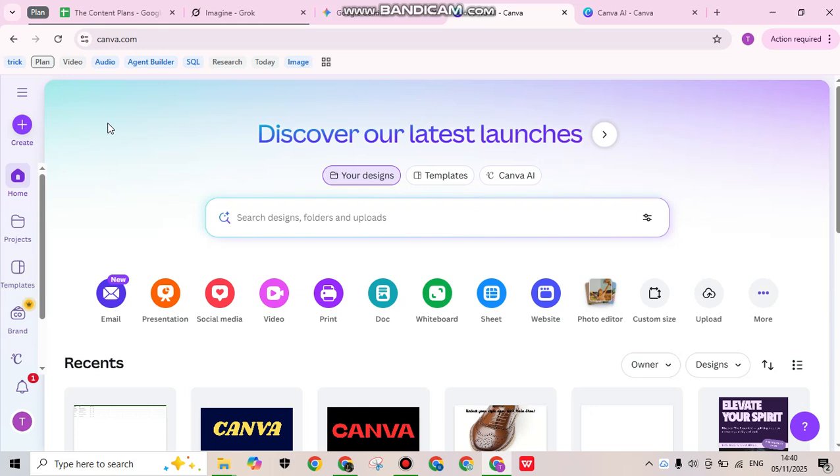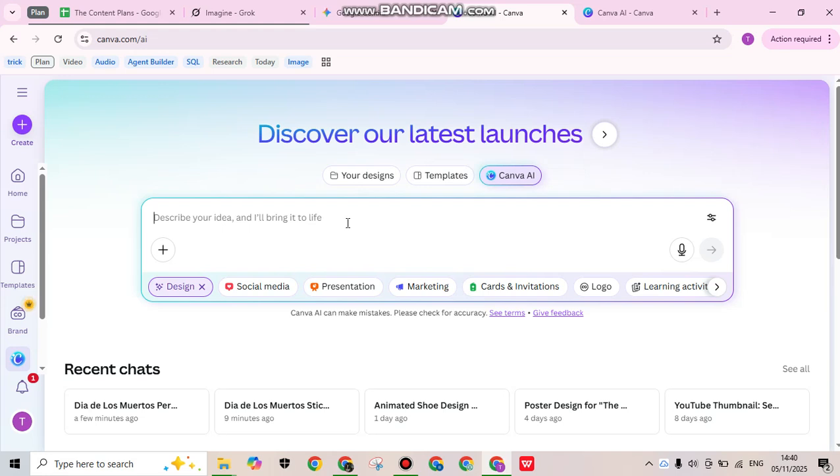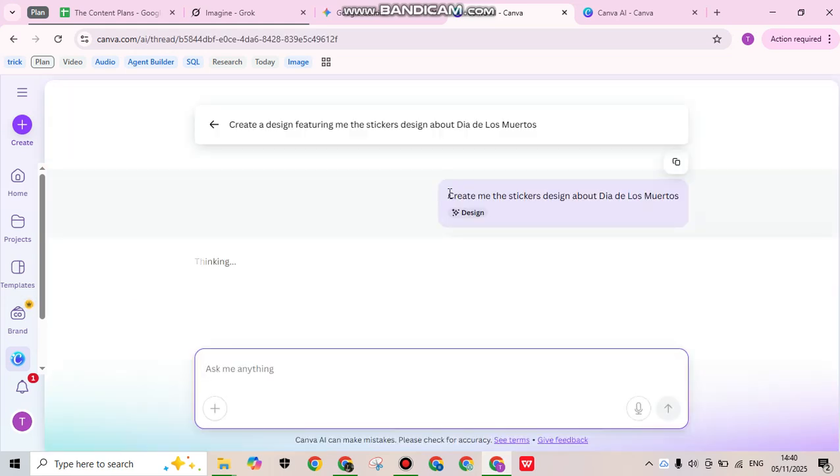And the tool that I will use here is Canva AI, and after that you can simply put the prompt into this section. For example, I want to create a sticker design about the Dia de los Muertos, and also don't forget to activate this design setting first. After that you can click submit, and it will direct you into this conversation.